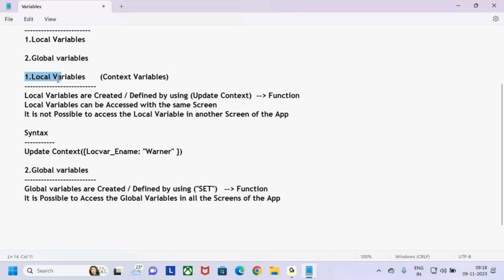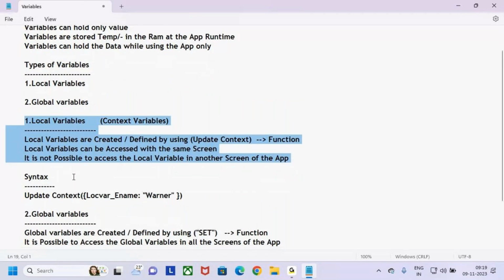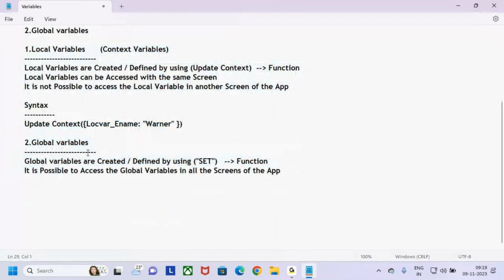But whereas local variables can be used within the same screen, it is not possible to use them in another screen. Means no, it is not possible to access the local variables in another screen of the app. But whereas global variables, yes, you are able to use these global variables in all the different screens within the same app. So this is what is meant by local variables and what is meant by global variables, guys. And what is the syntax to create or define the global variable, guys?